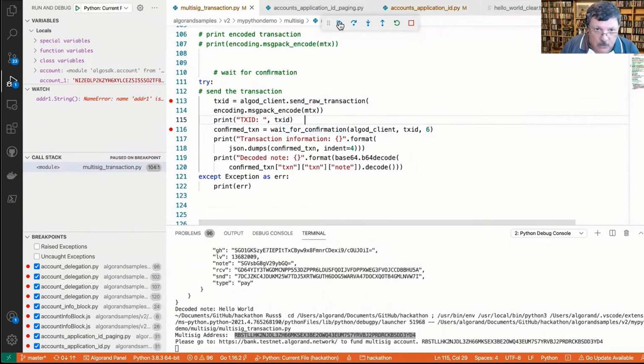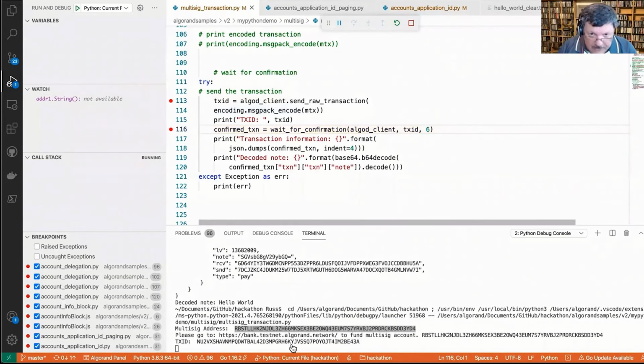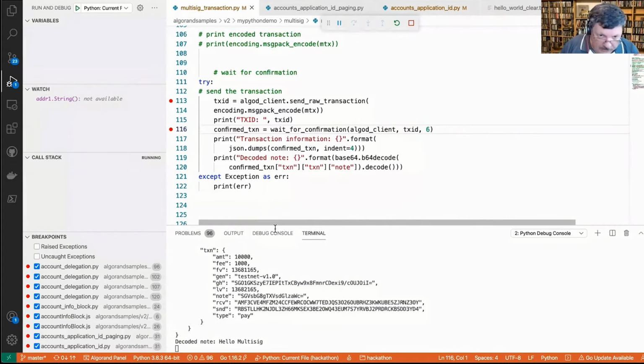So I'm just going to let this run. And now this is going to step over that and go down and print the confirmation down below that it was indeed successful. And so that's what's behind a multi-signature transaction.